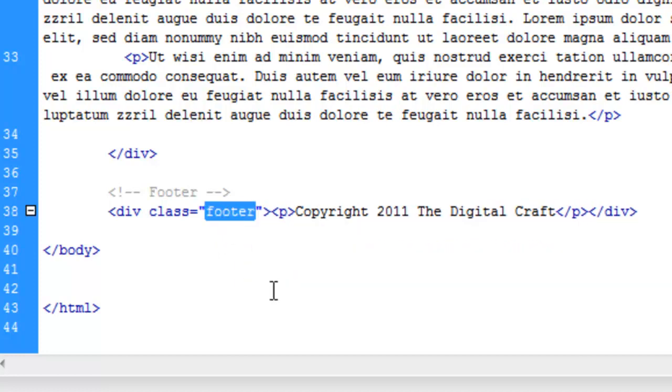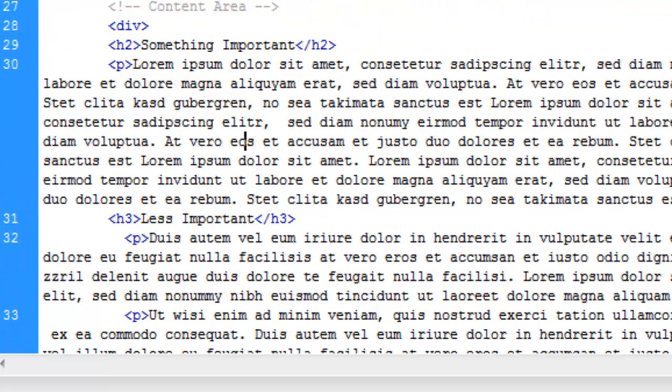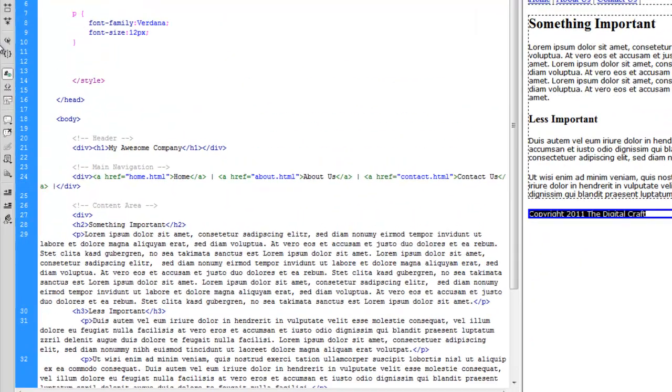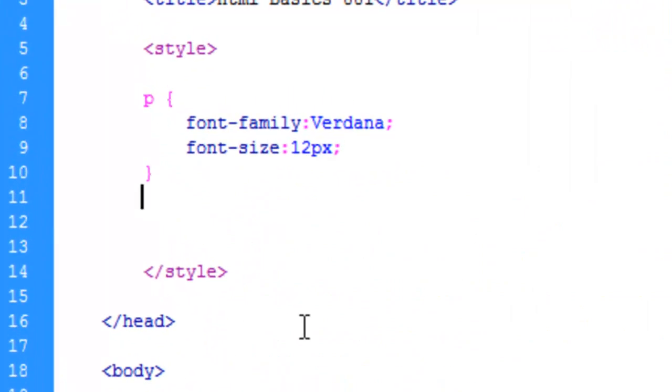Classes can be defined as whatever you want. You can choose whatever name you want. It's up to you. And how we define a class is here under this paragraph rule. Get rid of this extra space. We're going to do dot footer, and what this tells the browser is that we're going to define a rule for anything with the footer class or within the footer div.